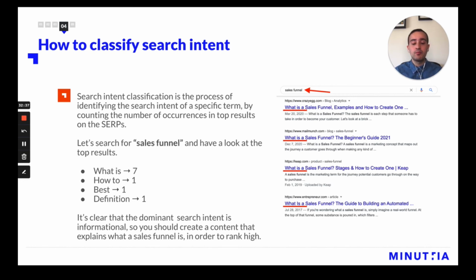All in all, though, you have to remember that search intent classification, the process that we described just now for the term sales funnel, is something that you need to do if you are interested in search engine optimization for your content creation efforts.